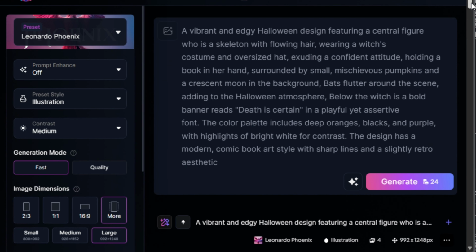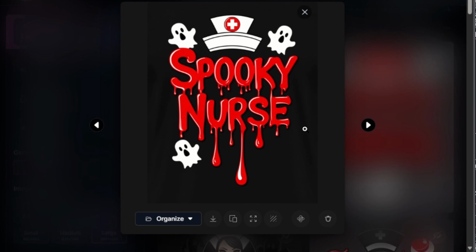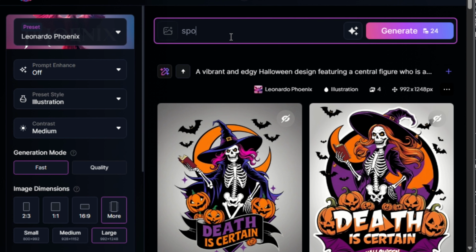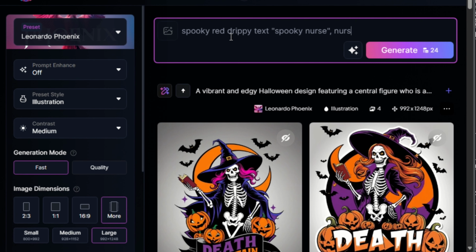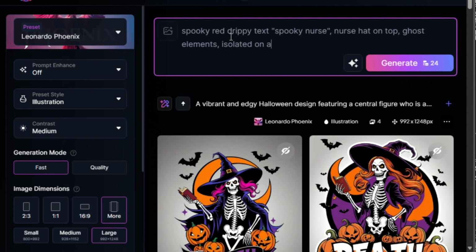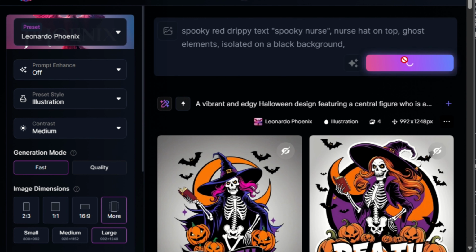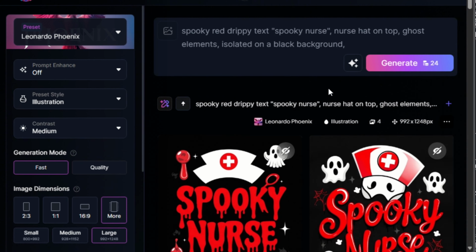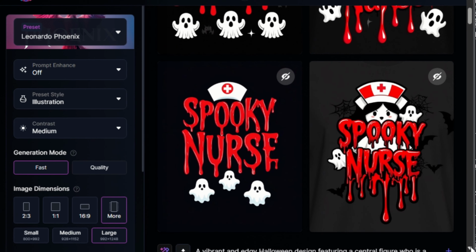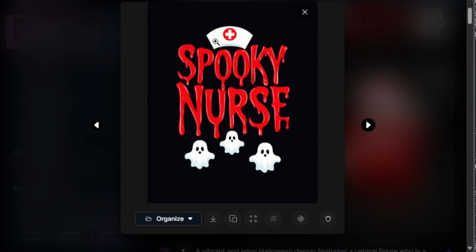The fourth Halloween t-shirt niche I'll be showing you today is drippy text. This type of text is used to create designs that are not too spooky, but still have that Halloween feel. The prompt for this is very simple. It says, spooky red drippy text featuring spooky nurse. Nurse hat on top. Ghost elements. Isolated on a black background. That's the prompt. It's simple, but creates really unique horror-style drippy text designs. I love how this design looks, so I'll download it.